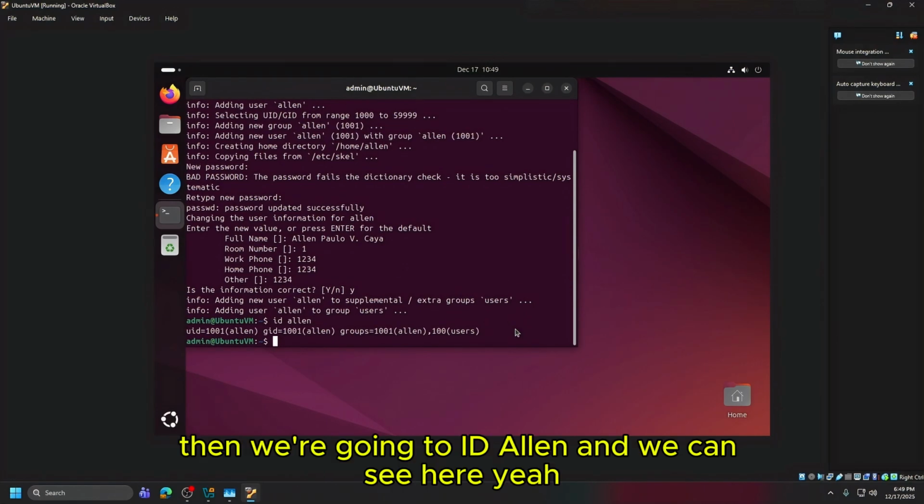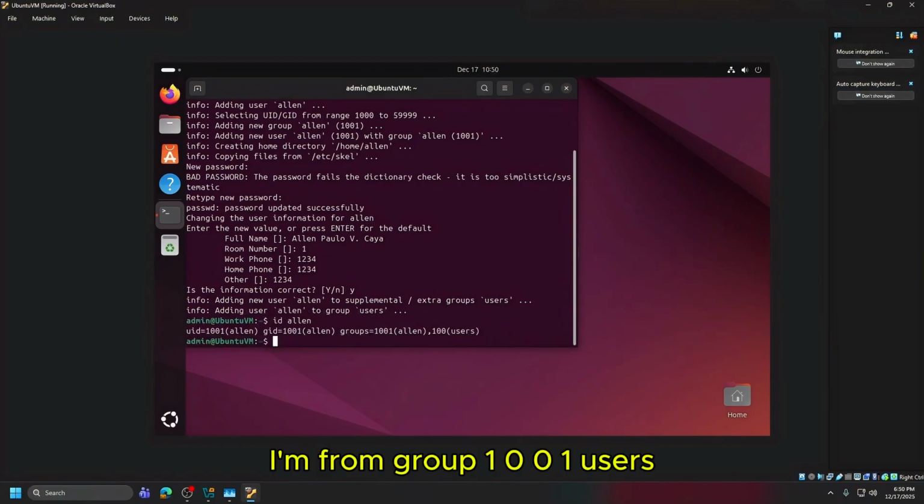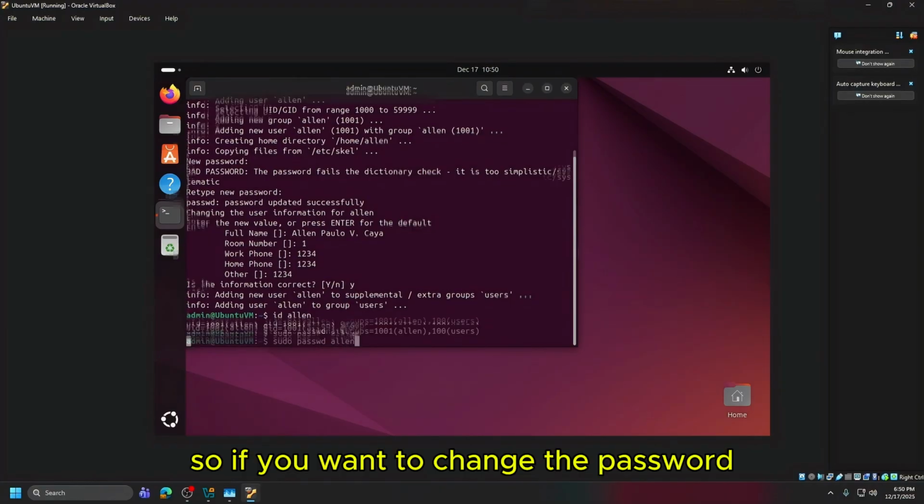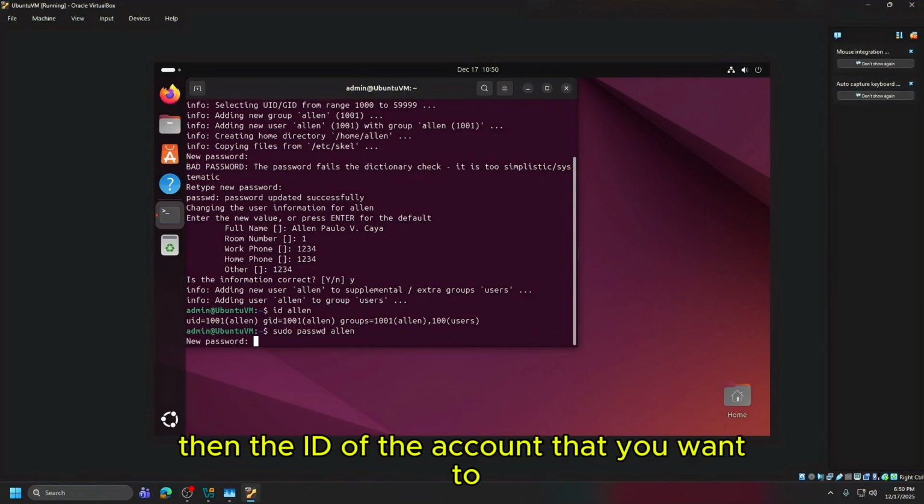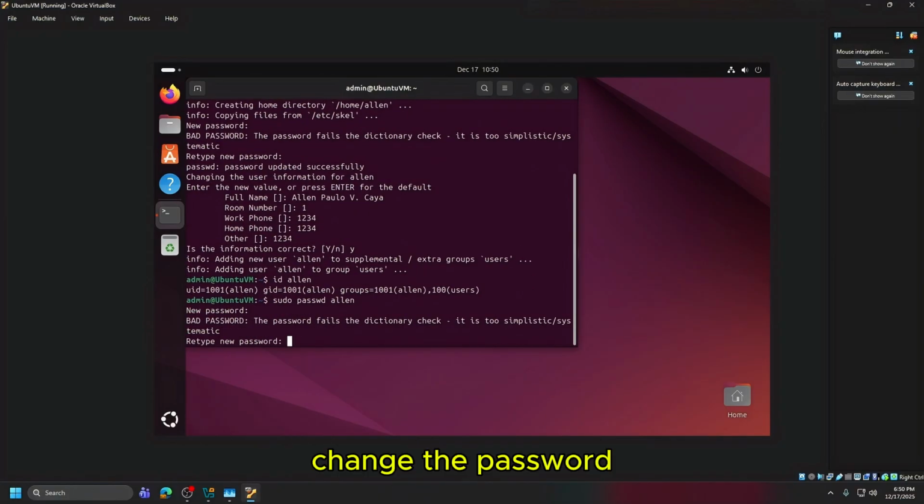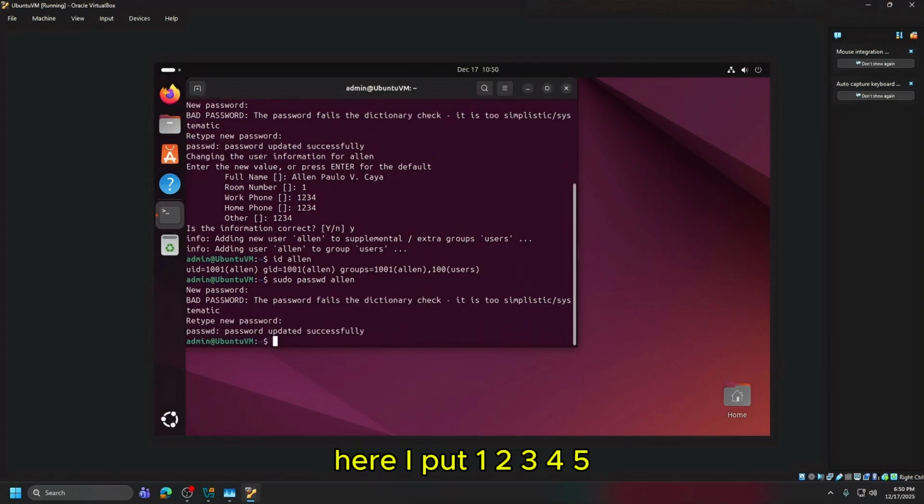Then we're going to run id Allen, and we can see here that I'm from group 1001, users. If you want to change the password, you just type sudo passwd, then the ID of the account that you want to change the password for. Here, I put 12345, then done.